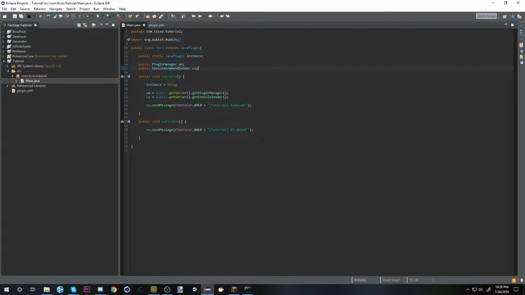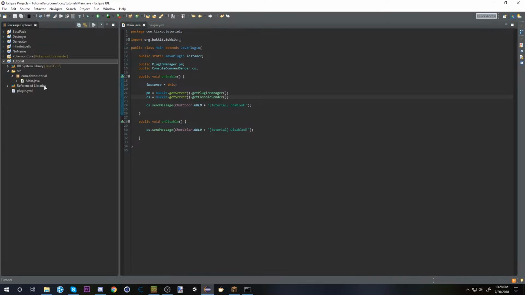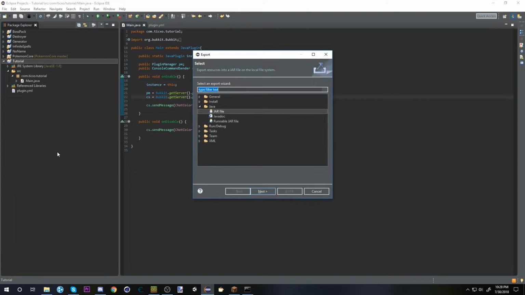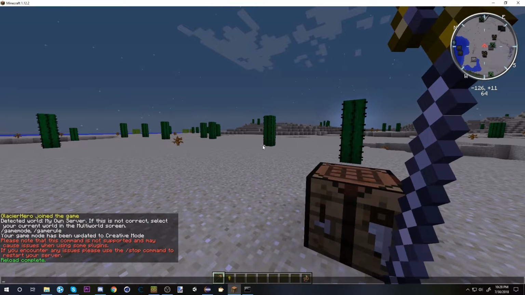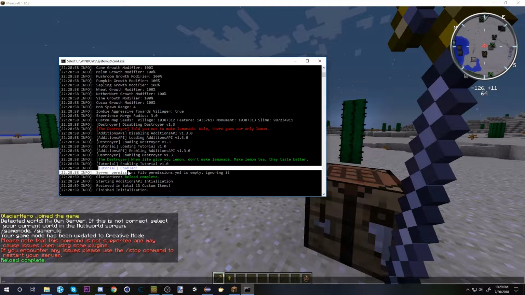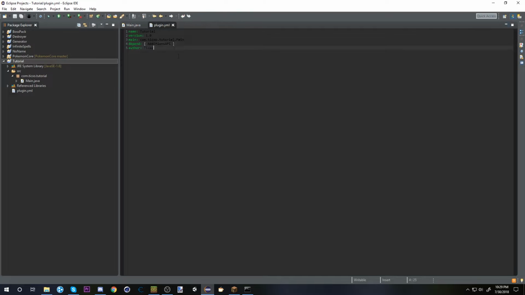So I have all the things set up right here. In fact, if you take a look right here, I didn't load the plugin. So maybe I should just go and export this, and then I'm just gonna go reload. You can see that tutorial is enabled. It's in gold color, so I'm not doing anything wrong. I did make my plugin.yml.